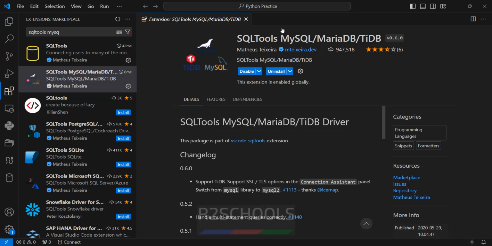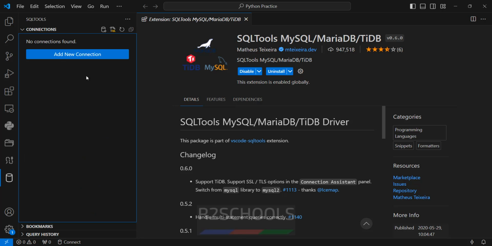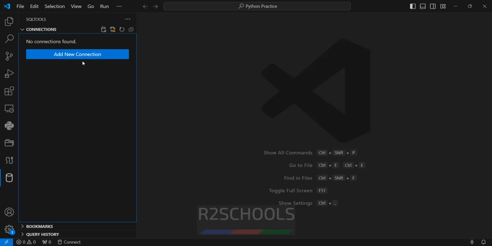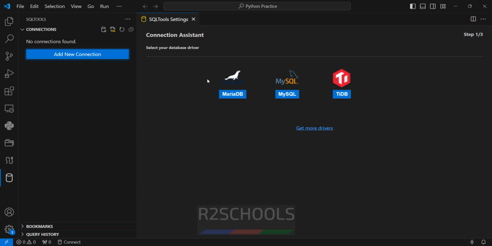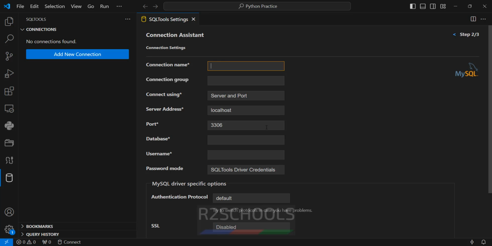See, we have successfully installed. Now click on this SQL Tools. Now click on close this one. Click on add connection. See here we have the drivers for MariaDB, MySQL and TiDB. Okay. So click on MySQL. Then give the name for this connection. I am giving MySQL local because MySQL is installed on local.